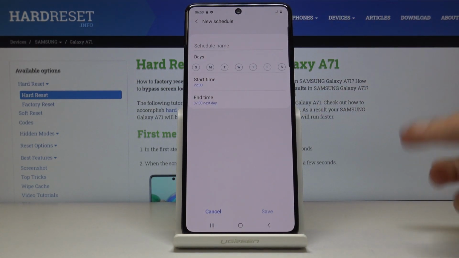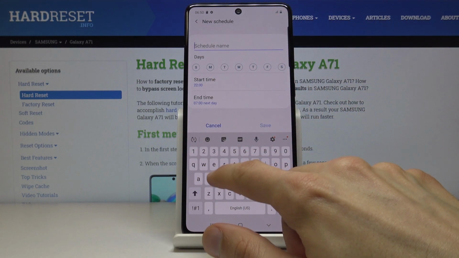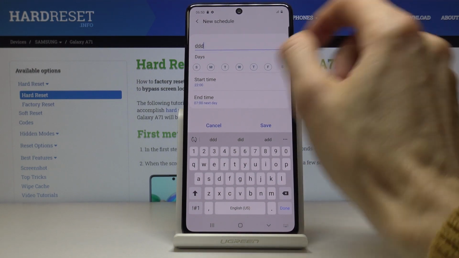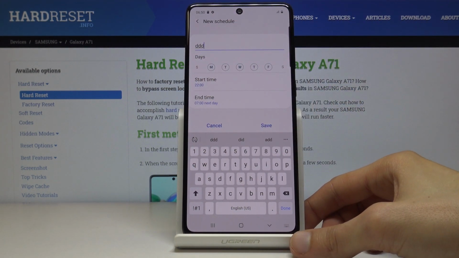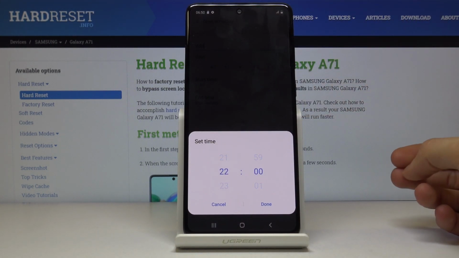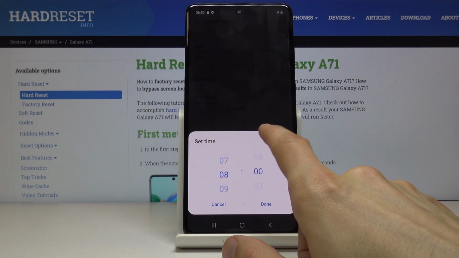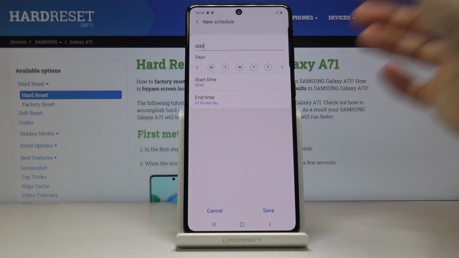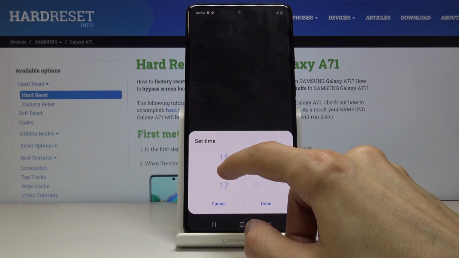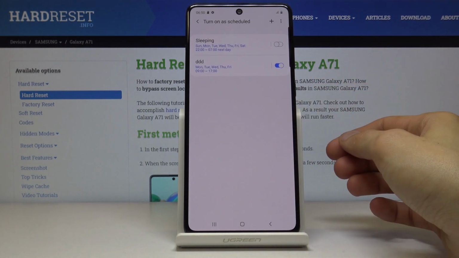I can name it whatever, it doesn't really matter what the name is. And then you have all the days of the week, so you can disable which ones you don't want. I'm going to create a work Do Not Disturb mode. So let's set the start time to be at 9. There we go, tap on done. And then end time 5. And there we go. So from 9 to 5, tap on save.